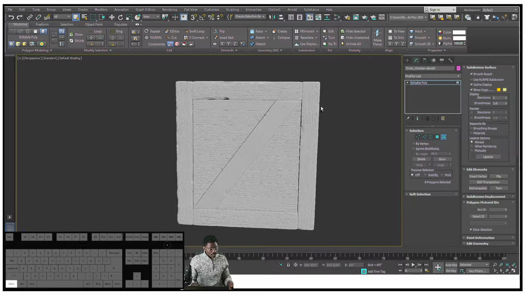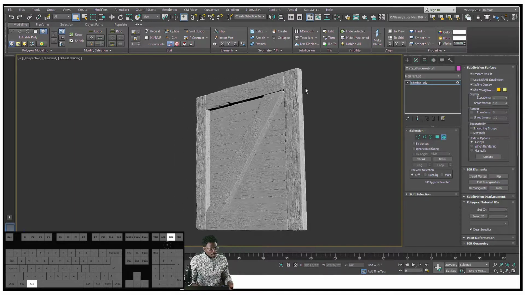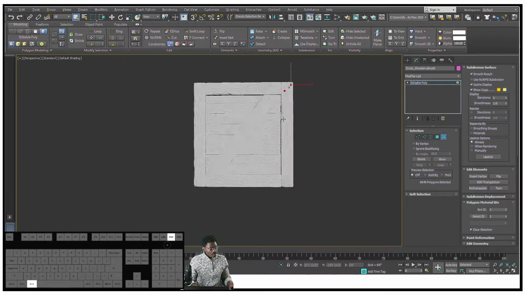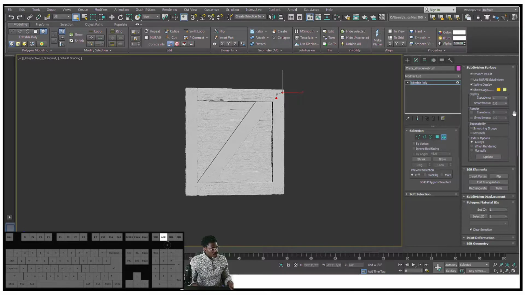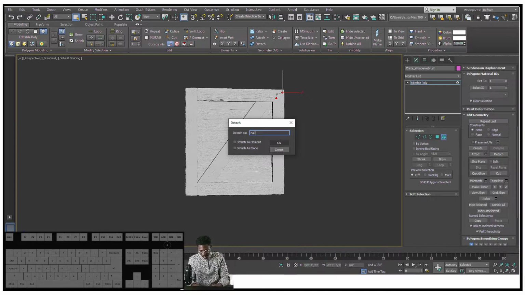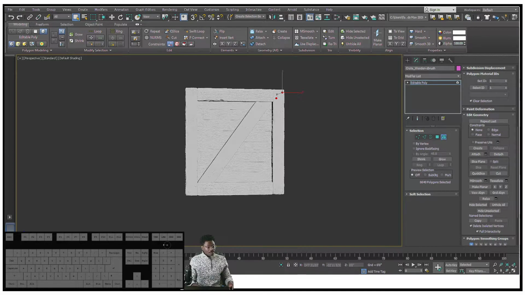So I deleted those two, and I'm just going to select these guys, and I'm going to detach them. I'm going to name it nails, okay? All right, so it's going to take a second. My computer's chugging a little bit.